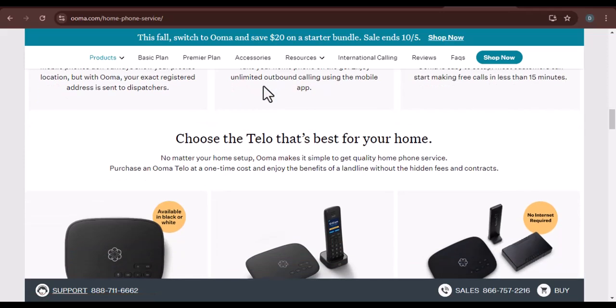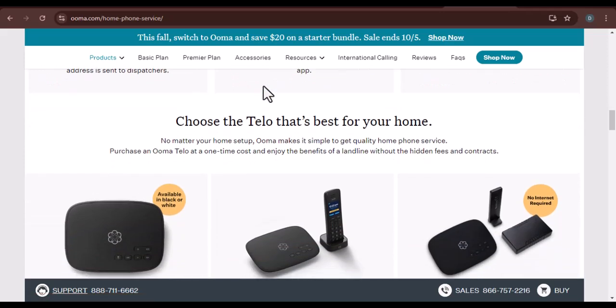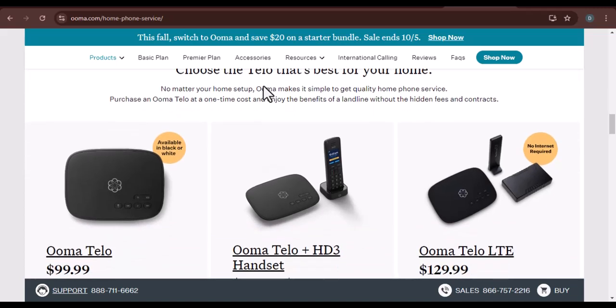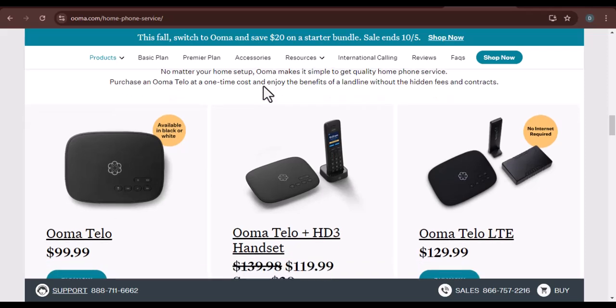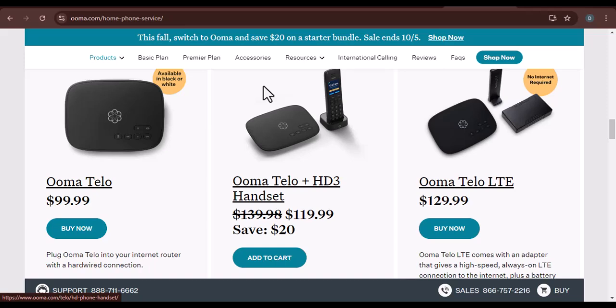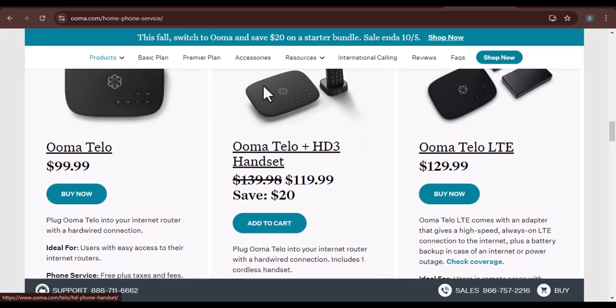Tutorial. Step 1. Access your Ooma account. The first step is to log in to your Ooma account. You can do this by visiting the Ooma website or opening the Ooma app on your smartphone. Step 2. Navigate to Payment Settings.